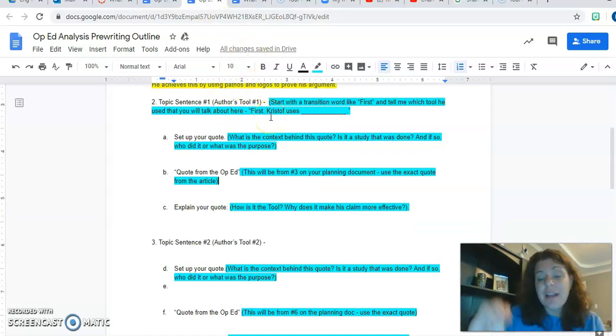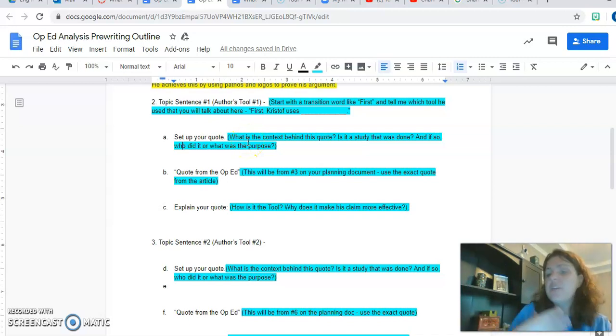So now that you have that quote from the article right here in B, I want you to set up that quote. So here's some things for you to think about. I want you to give somebody some context, which means that you're not just going to throw a quote out there and hope that they know where you're coming from. That would be like if you're jumping into the middle of a conversation with a friend and you have no idea what they were talking about before. So here's where you would tell me a little bit about where that quote was coming from.